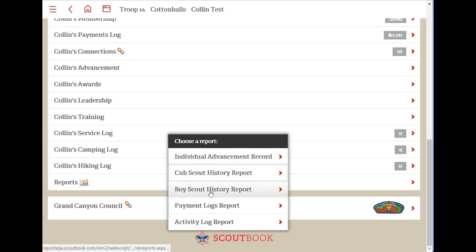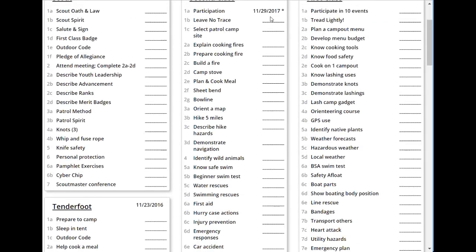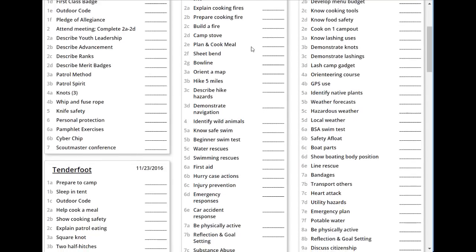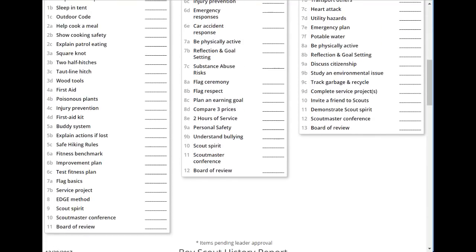There's a Boy Scout history report, same idea. It brings in the history for the Scout. And if it doesn't have the advancements checked, but it does have the ranks, then those things show up. This was the one we just put in. So those things show up.